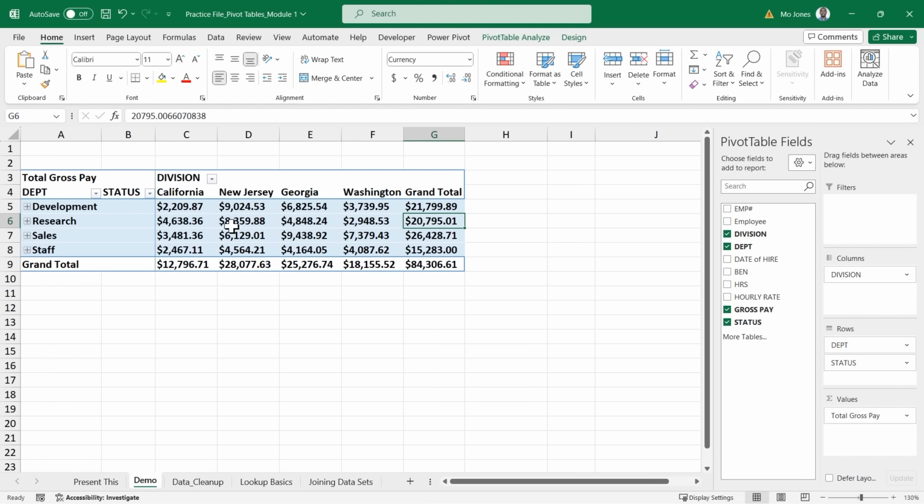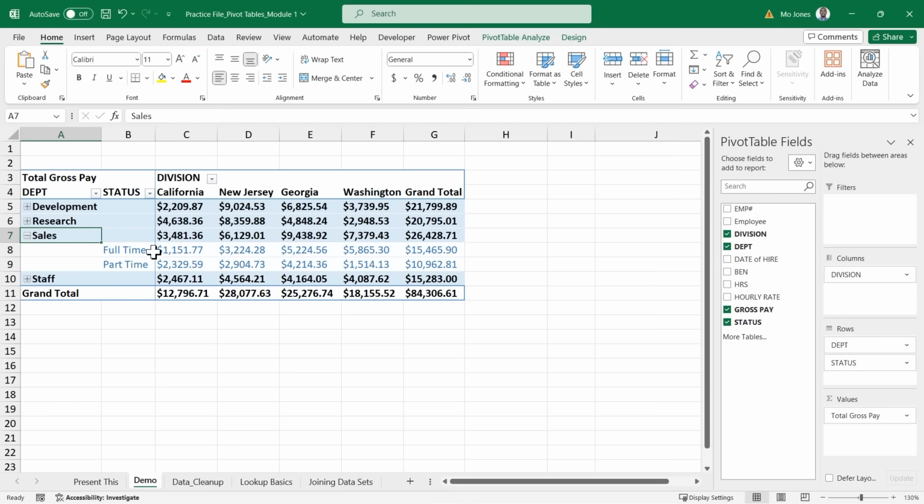Now, if I wanted to answer some deeper questions here, we can see that the total gross pay, the highest gross pay is attributed to the sales department. So now what I can do is I can go ahead and expand the sales department, and now I can get a breakdown of full-time staff inside of the sales team, $15,465.90 as opposed to part-time, $10,962.81. So this is the pivot table, condenses all the information for us.